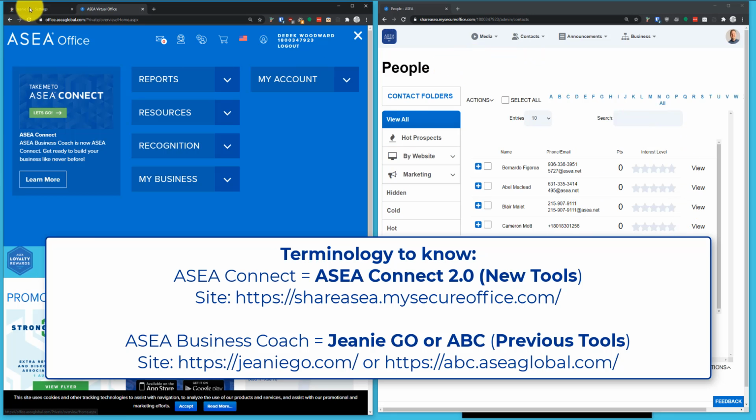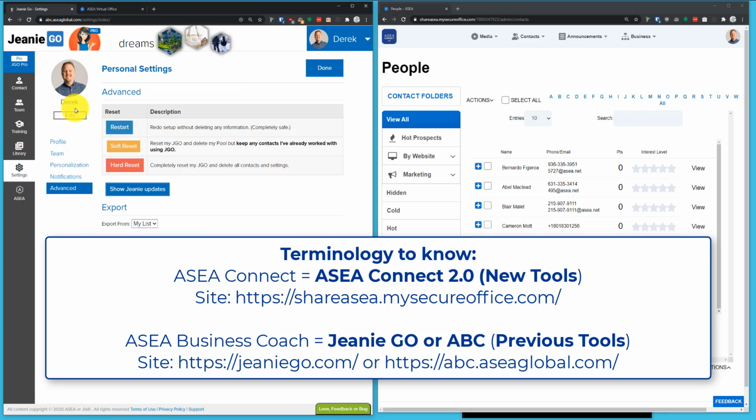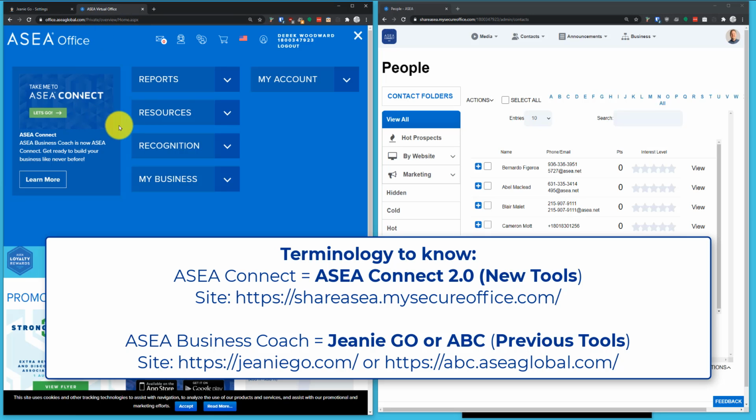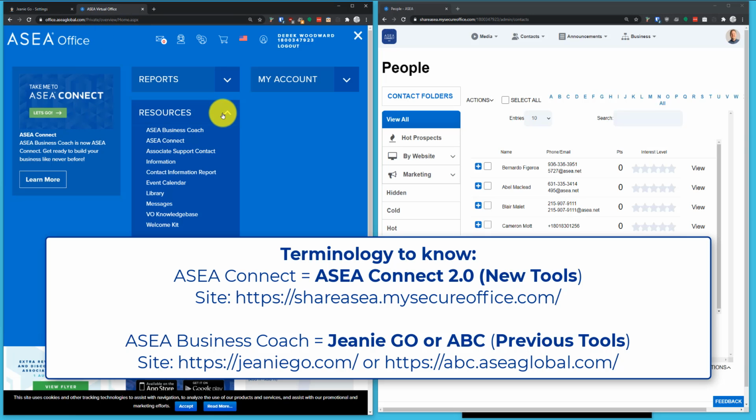If you need to get back to this screen for GenieGo to pull your contacts, you can get to there from going to Resources and clicking on ASEA Business Coach here. This button here will also take you to the new desktop site here for importing. So this will get you back to Genie. This will get you to the new ASEA Connect desktop.